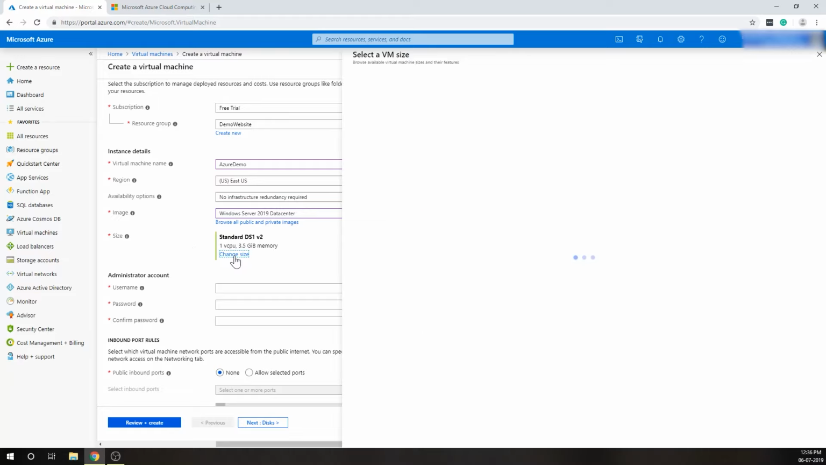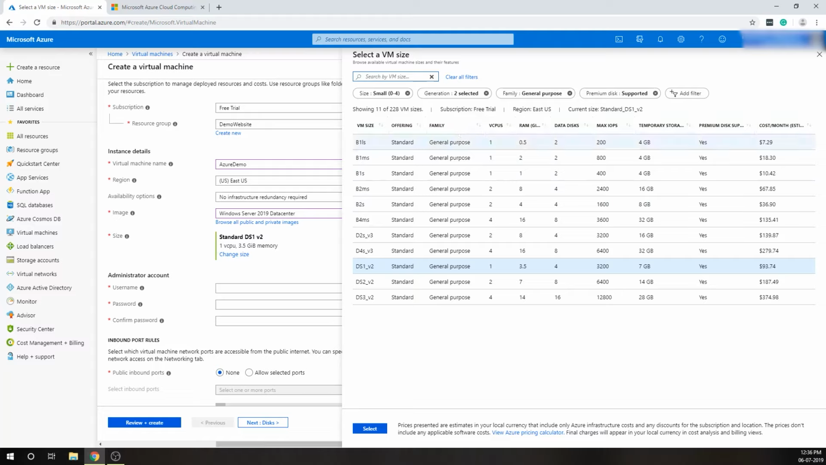If you click on change size, that will pop up some of the available sizes. There are a few filters added. We are using the small size, and there are some generations, but there are a lot of virtual machines that you can choose from, and each virtual machine has different CPUs, memory, different utilizations, more input output operations per second, and so on. So for this demonstration purpose, we are going to choose the default one, DS1 v2, but depending on your project requirement, you can choose whichever one you want.